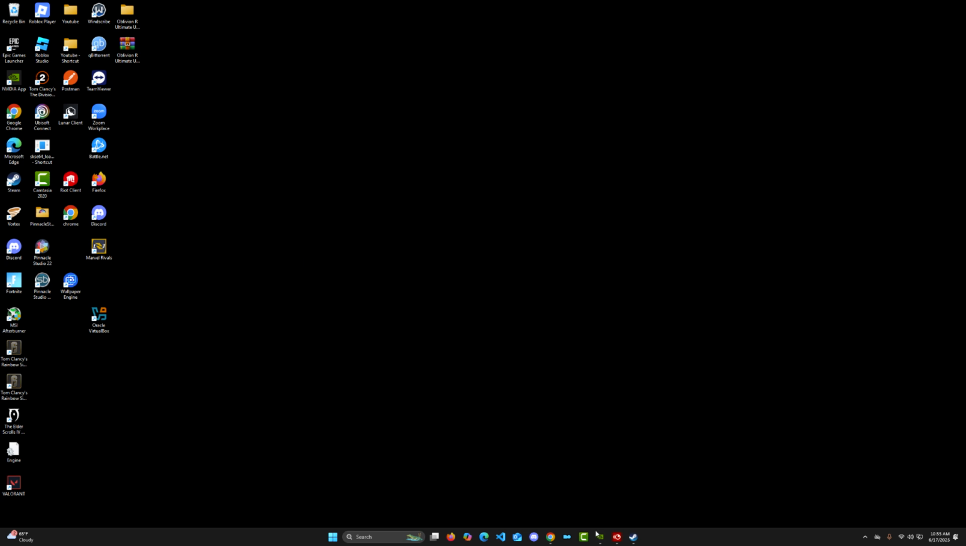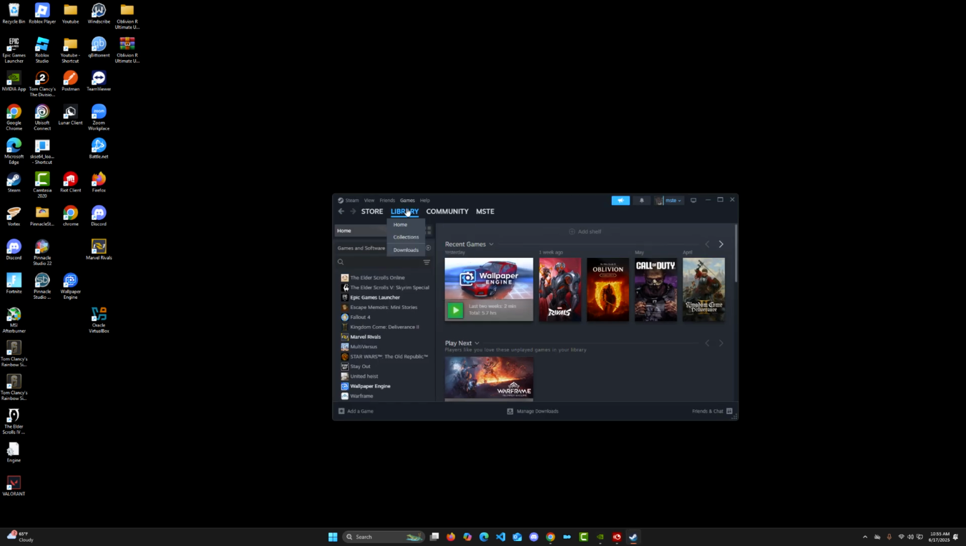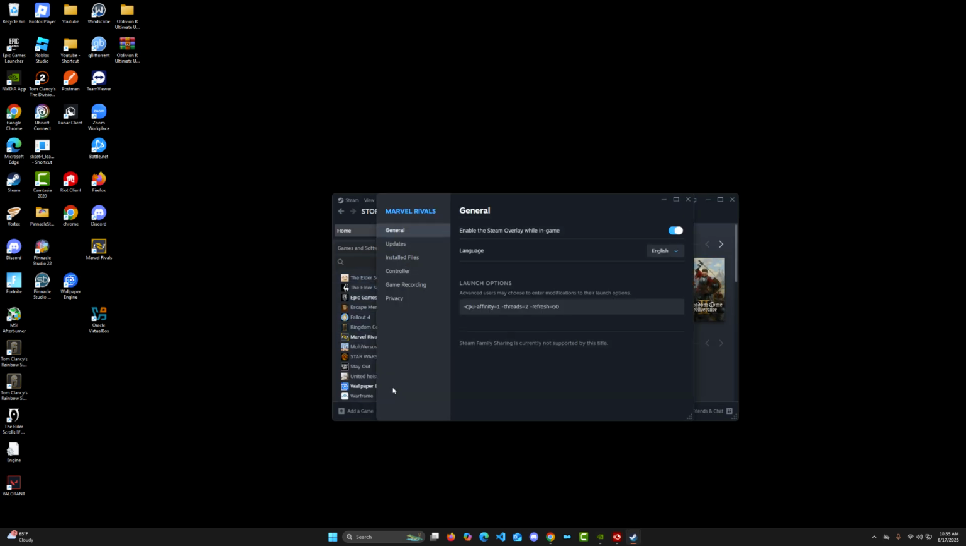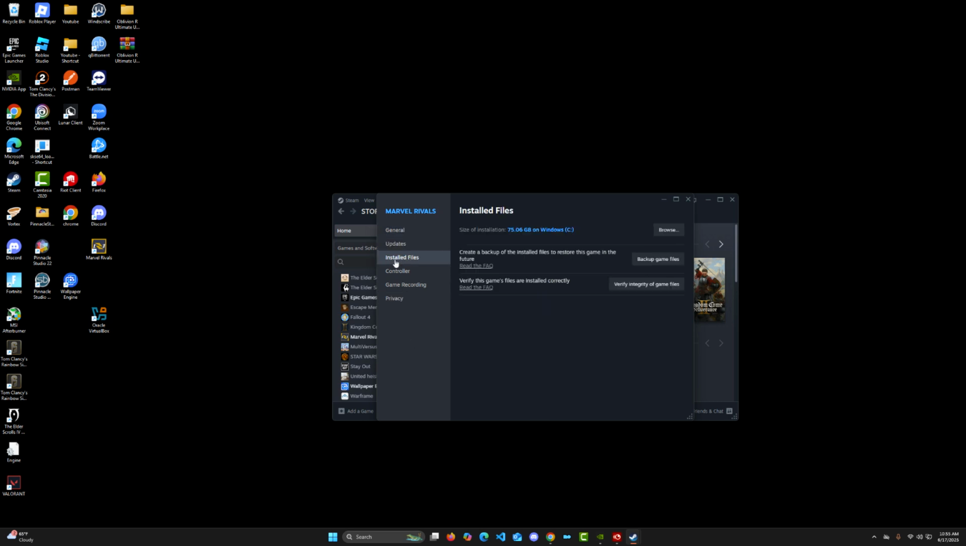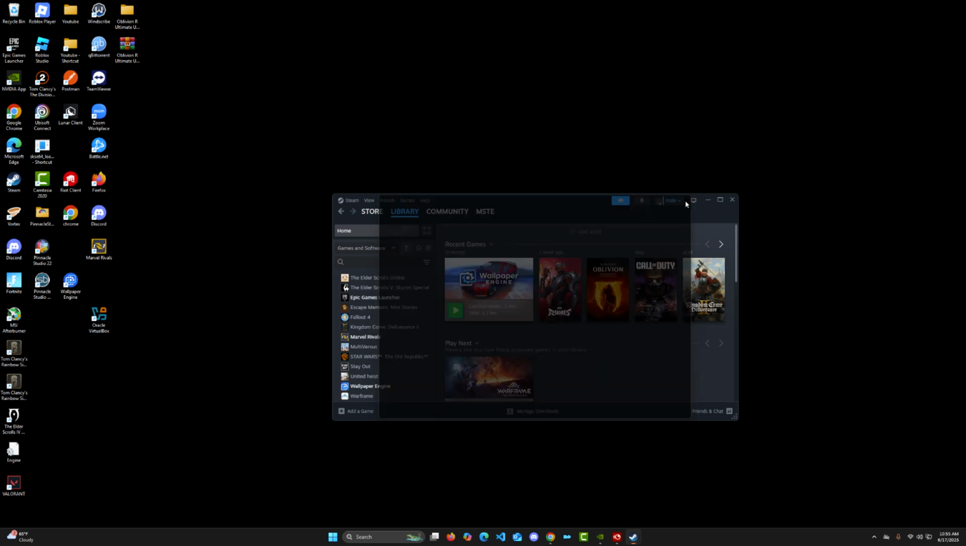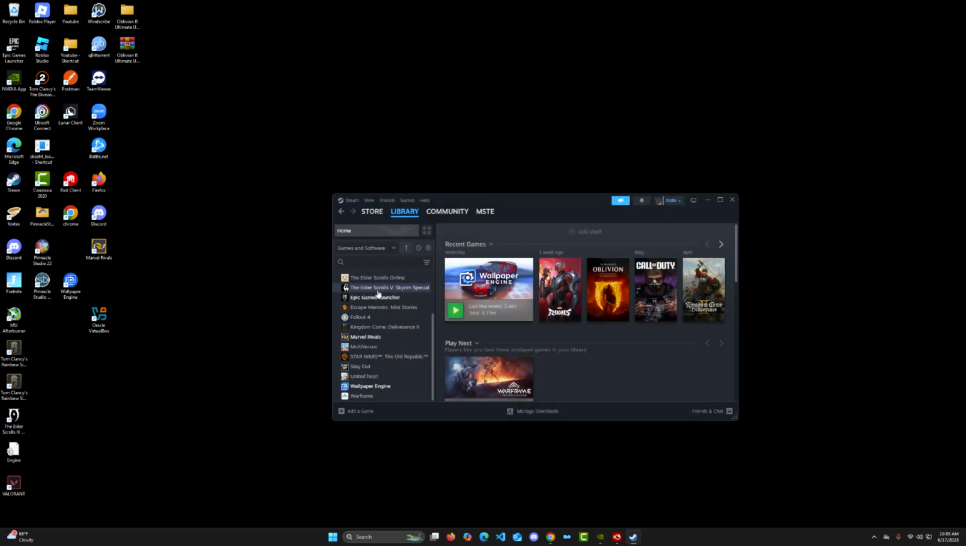So the first thing that you guys can do is go ahead and open up Steam, make your way over to library, look for the game. Once you find it, right click on it, hit properties, and then go over to installed files. Now from installed files, you want to go ahead and check the verify integrity of game files option. Now once that is done, you can go ahead and X out of the Steam settings and you can go ahead and try launching the game, and that should fix the issue.